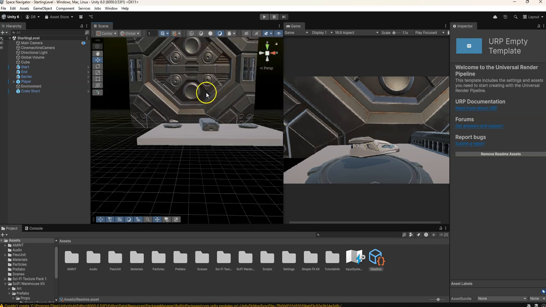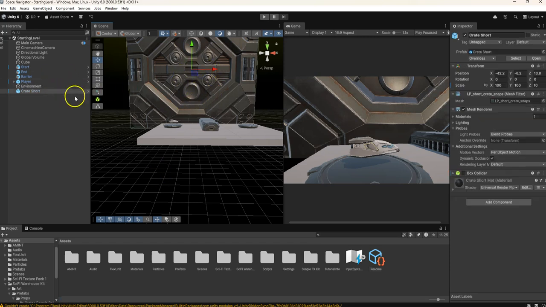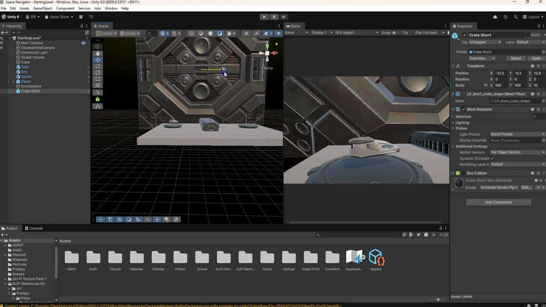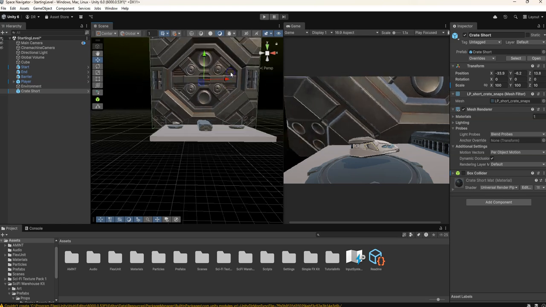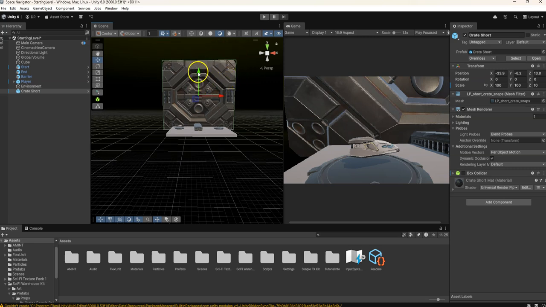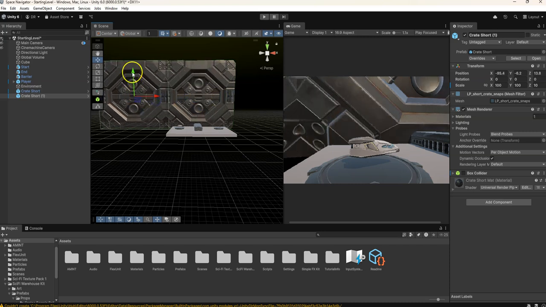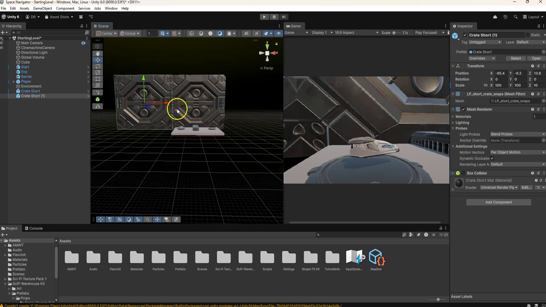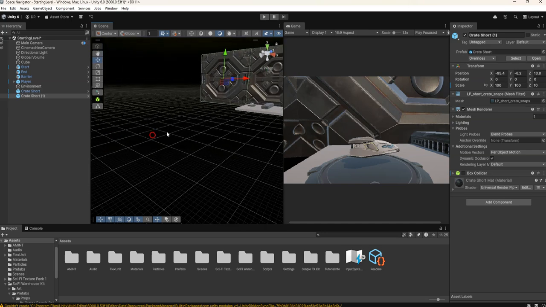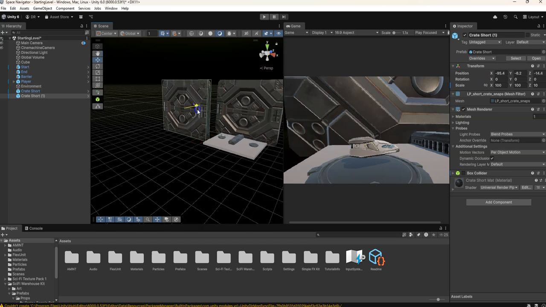One of the things I'm going to do this time is set up different pieces. Of course, I created this crate short here to act as almost like a sci-fi type wall. Because I made this quite big, I'm going to duplicate that and use this to act as the rest of my wall. So I can then just bring this forward in the X direction. I'm going to rotate this camera around to make it a little bit easier.